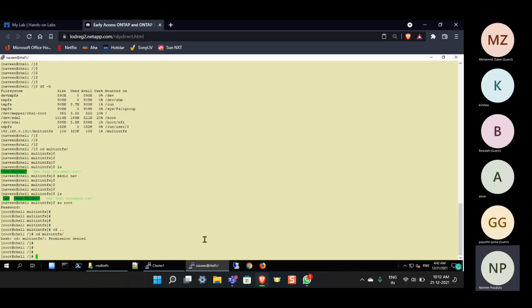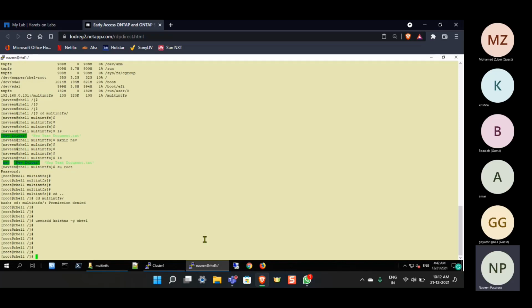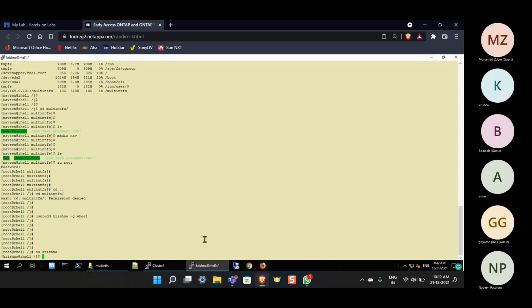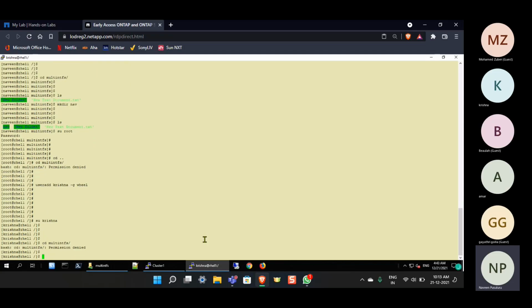For example, let me create another user. Krishna. Okay. Now I switch to Krishna. Now let me try to access it as Krishna. See, I got permission denied.